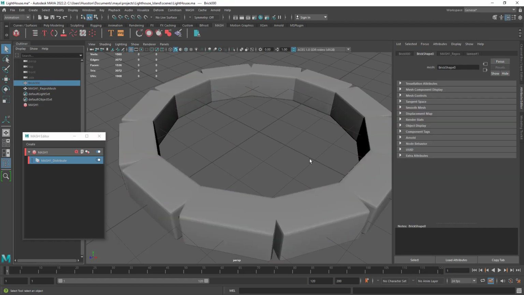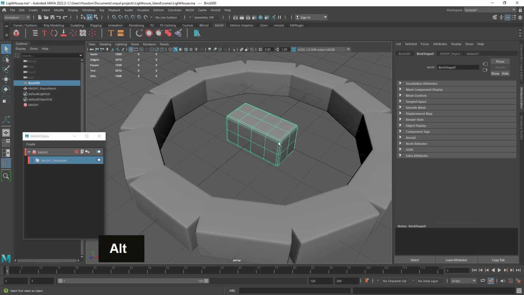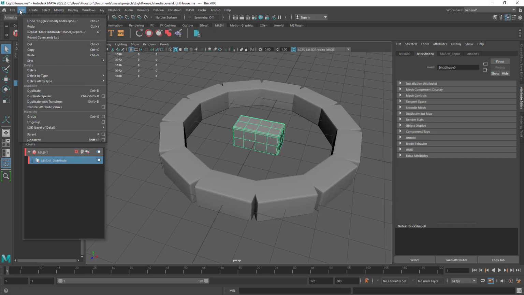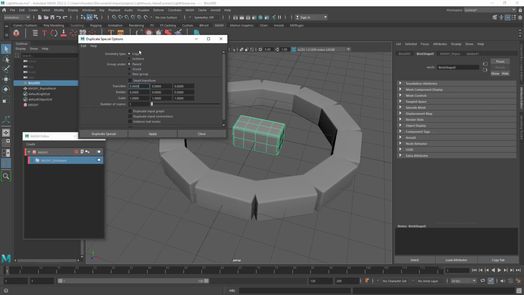But I would like to take the brick. The original brick is hidden, okay? I would like to bring this back, hit H, and transform it. You just have to remember that everything here is based on the idea that if you go to modify, you actually have edit, duplicate special. If you go to the options, we have those two options. We talked about this, copy and instance, okay?